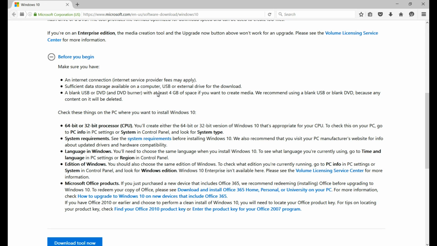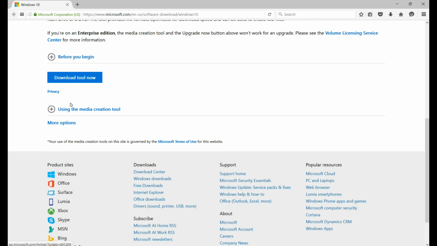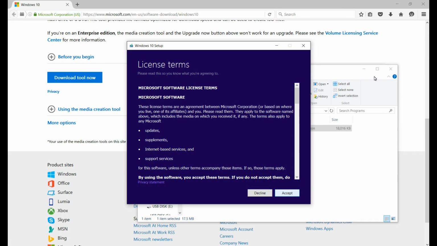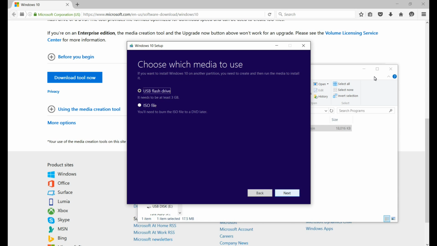First, you're going to go out to Microsoft and download a tool that'll help you create a Windows 10 install. Get the application running. Choose to create installation media for another PC. We're going to install it on a USB flash drive since the Y700 doesn't have a DVD drive. I've already got mine in the machine.